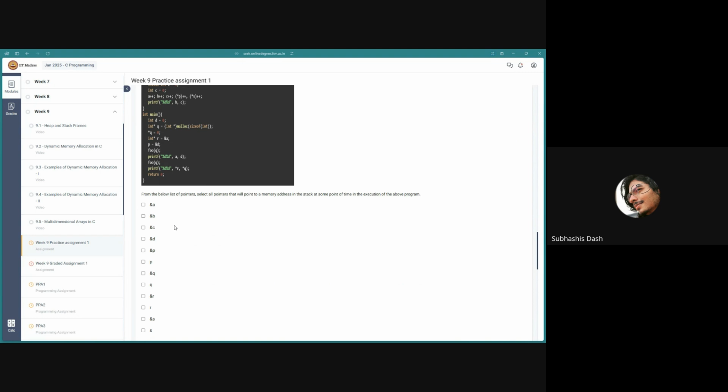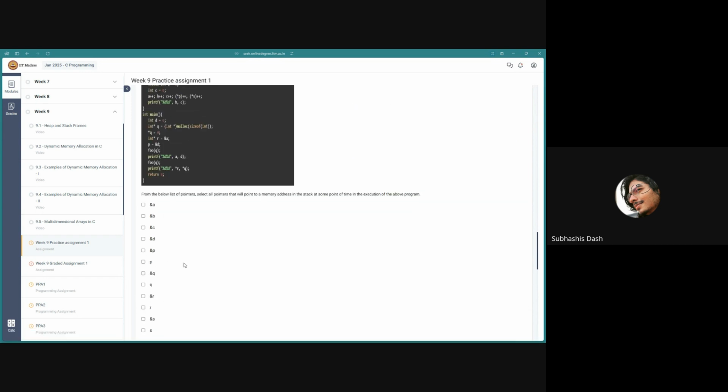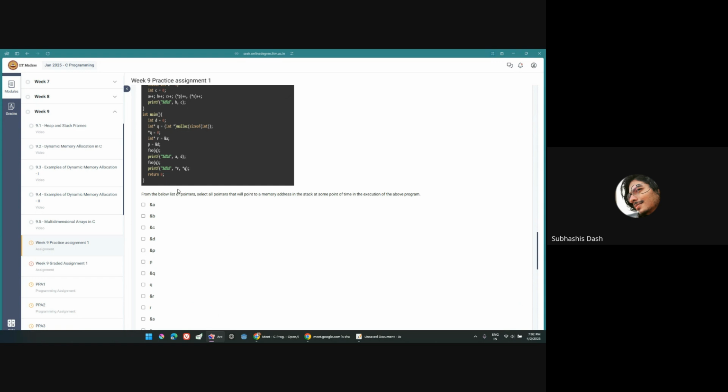No doubt, all of these are pointers, but you have to be careful about which pointer you are selecting, or are you selecting the pointer of a pointer? Okay, so tell me the most obvious one. As you said, dynamic memory allocation is handled by the heap, right? So which ones can we eliminate from this?